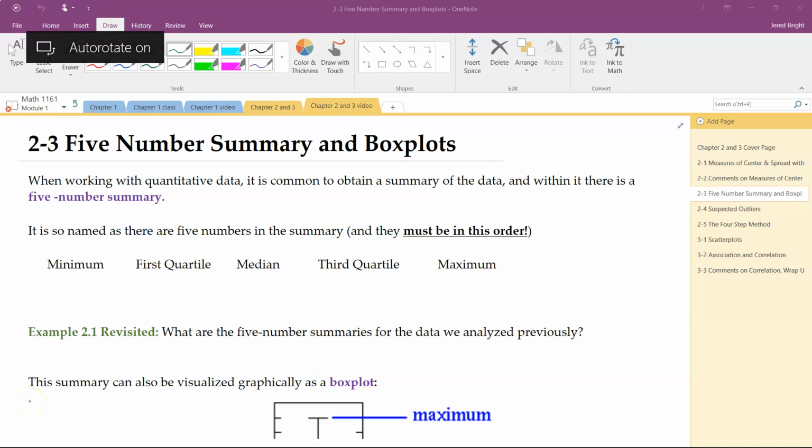In our work with quantitative data, we often see what is referred to as a five-number summary, and it's named because there are five numbers: the minimum, first quartile, median or second quartile, third quartile, and maximum. This gives us an idea of both center and spread because we're including that measure of center, and then these other measures of spread. The minimum and maximum can be used to determine the range, and then the quartiles are percentiles.